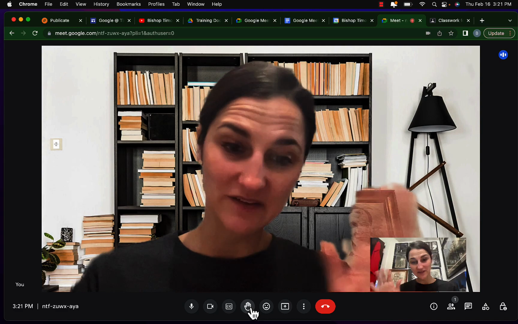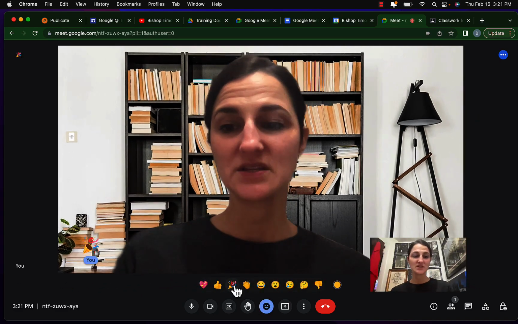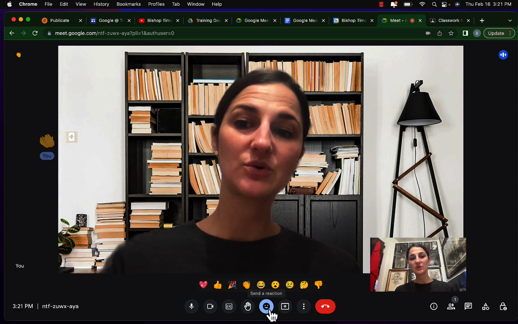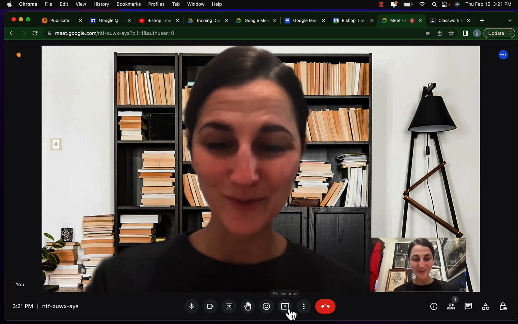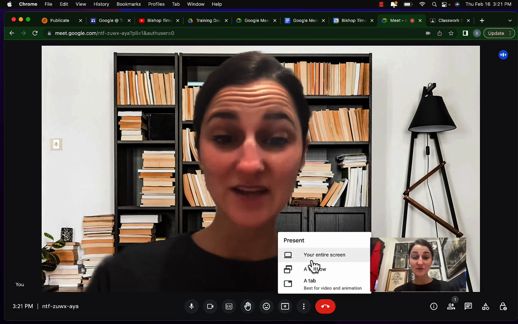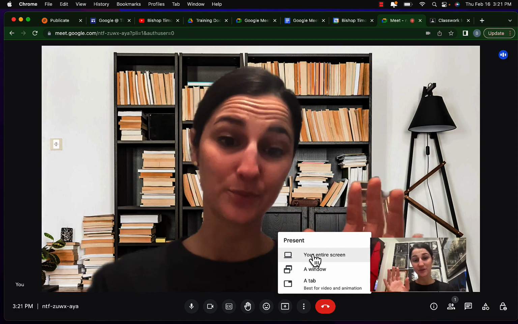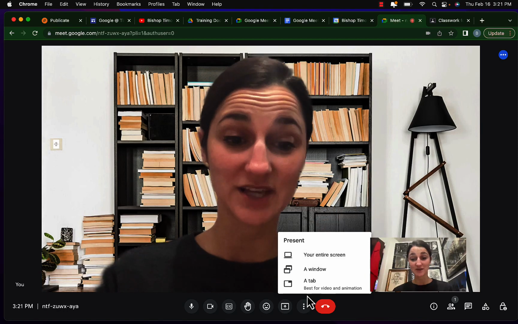So you'll see somebody is raising their hand. You can also celebrate or give a high five to something. You'll see that Google has tried to mimic some of the other social media platforms with that one. You could share your screen, and you'll notice that it gives you the option to share a tab that you have open, a whole window that you have open, or just your entire screen altogether.